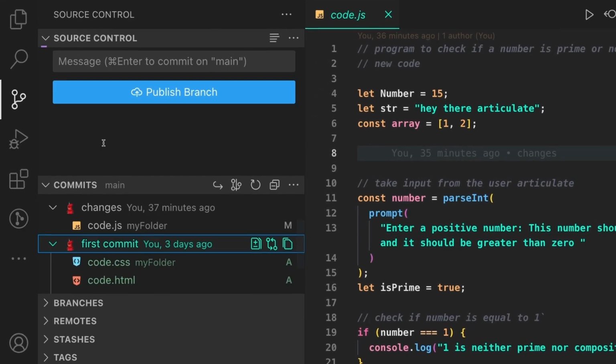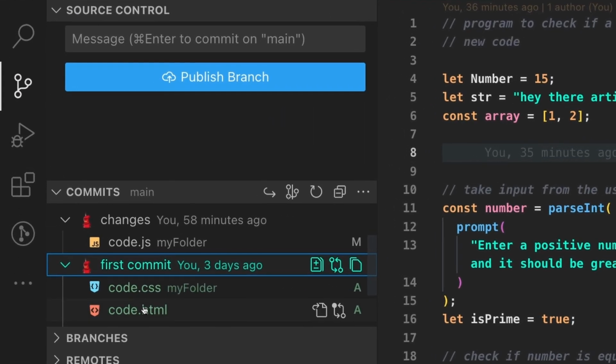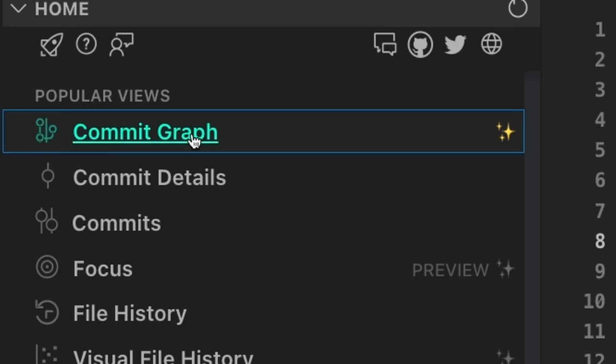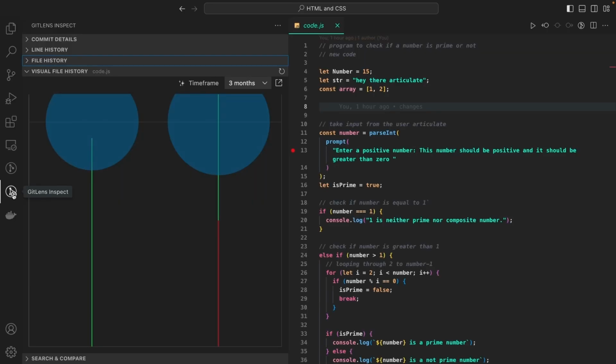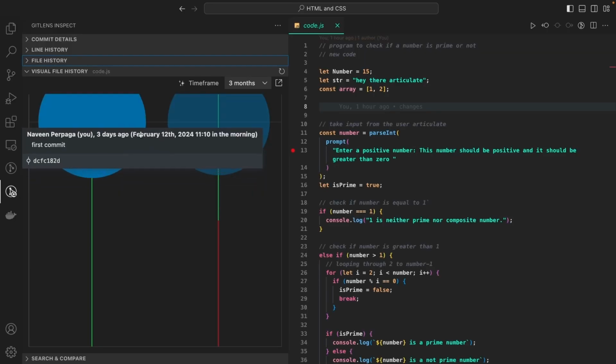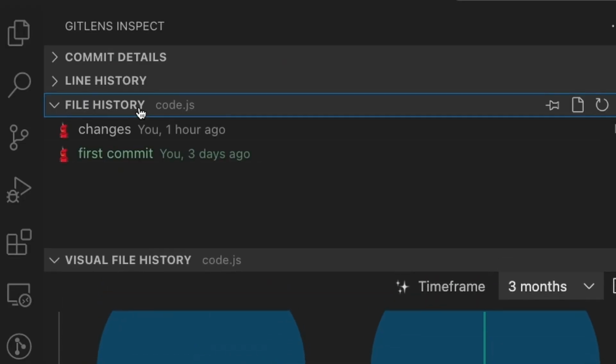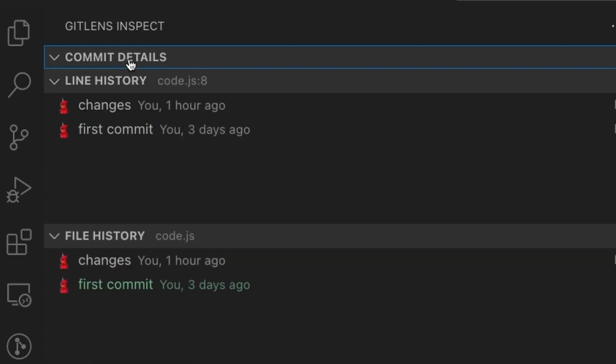Inside it, you can even view the commits and also the files in which this commit has made changes. Commit graph is a new addition, and it will tell you the visual graph of your commit history. Inside GitLens Inspect, you can see the visual file history of any file. You can see its file history, its line history, or its commit details.